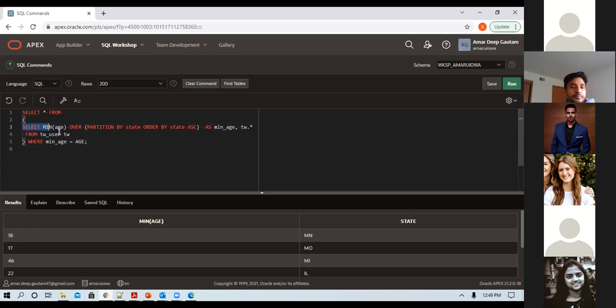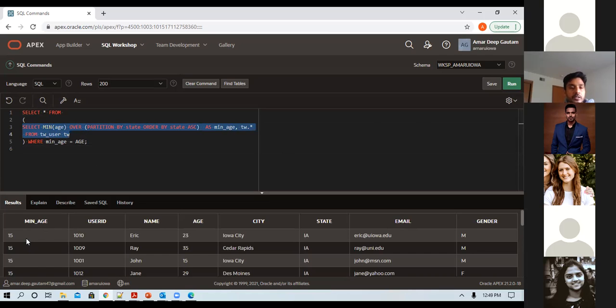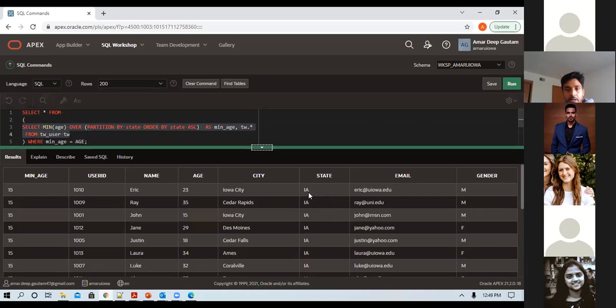What we're doing is first calculating the minimum age in that group. So if you see, minimum age is 15. So we got the minimum age for each record. And along with that, we are also getting all the information of that person.